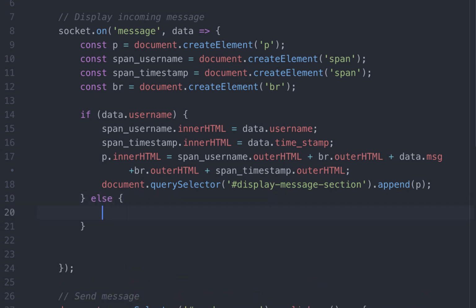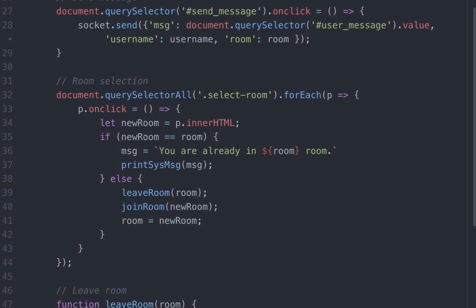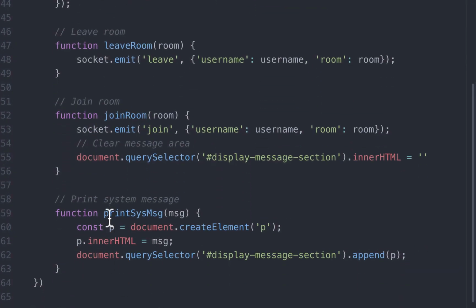On the other hand, if the data that we receive does not have a username in it, then it's a system generated message. So it would be something like someone has joined a room or someone has left a room. For these messages, let's use the function we wrote to print system messages and just pass in the message text. There will be no username or timestamp associated with this.